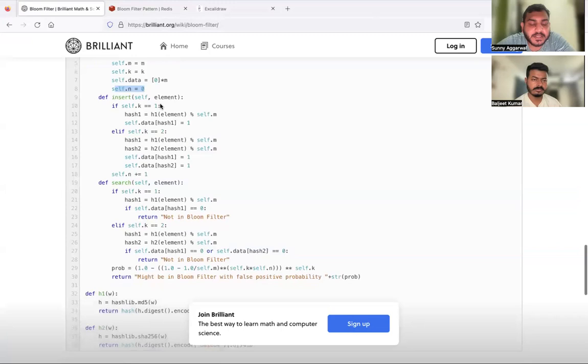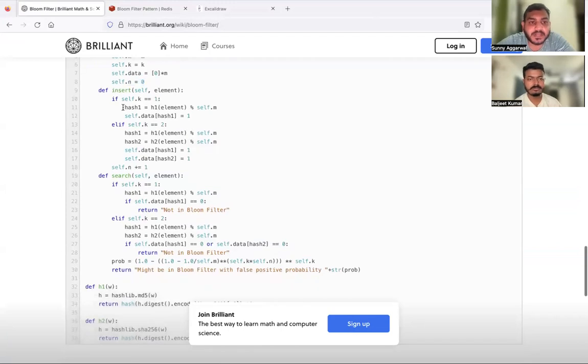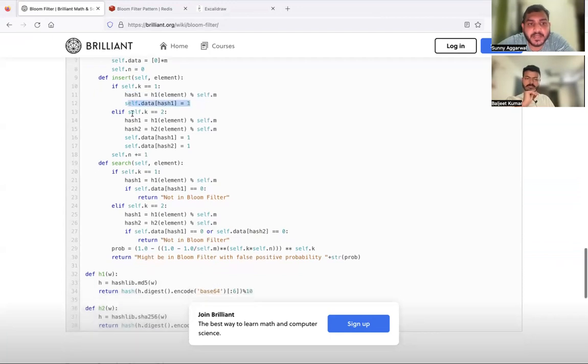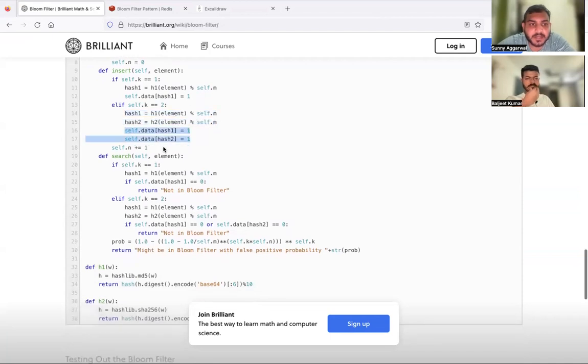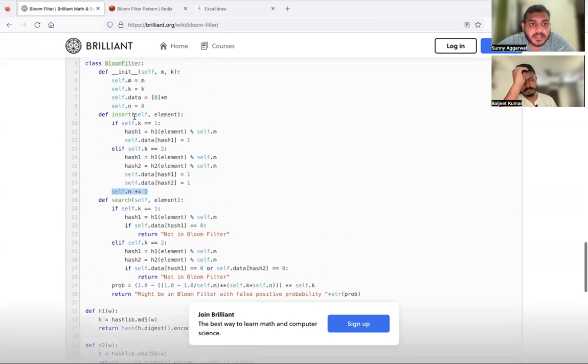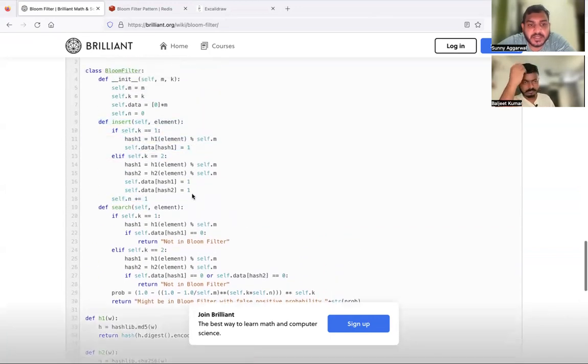If we have one hash function, then it is just doing the hash of the element modulus m and storing the value in the data, setting that bit. If it is 2, it is using 2 different hash functions, storing in the data set, incrementing the total number of values. This is the insert function, simple insert. So for insert, you have to set every bit using all the hash functions.